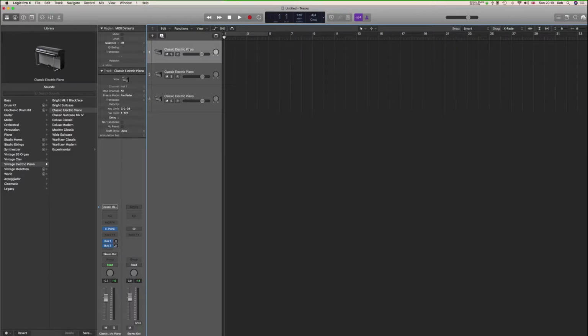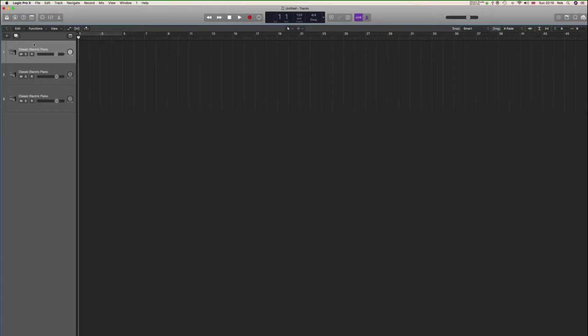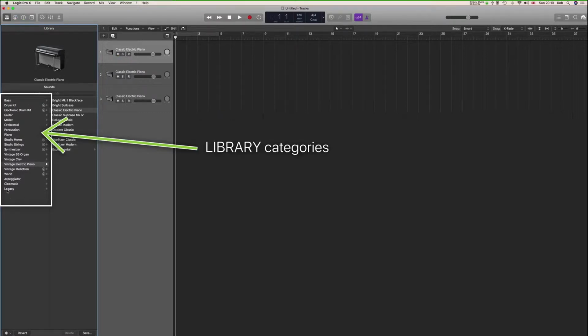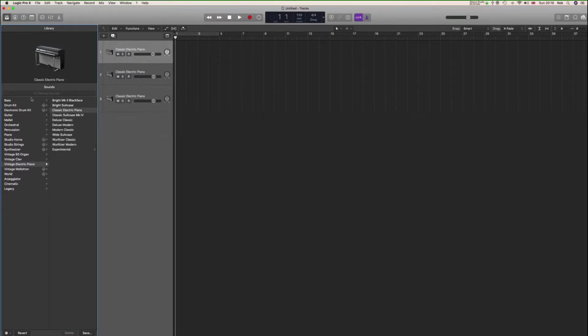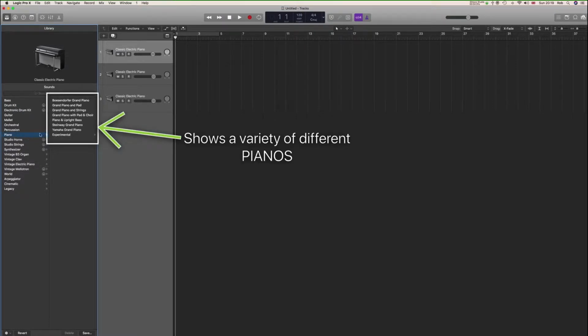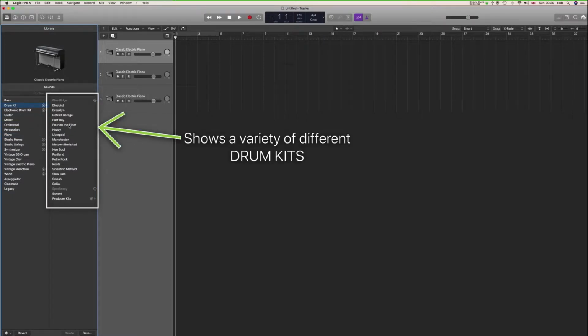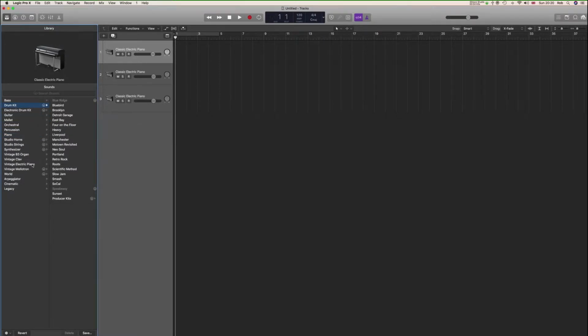So I'm going to put a different sound into this track. What I need to do is to make sure both of these up the top left are switched off. So I need to have this far left one, which is called the library, on. And the library has a whole load of categories on the left hand side. And then in each one of those, if I went to the piano category here, you'd see I've got all those different pianos. If I go to the drum kit category, I've got all those different drum kits, and they all make different kinds of sounds. So let's go to the vintage electric piano category, which has this.